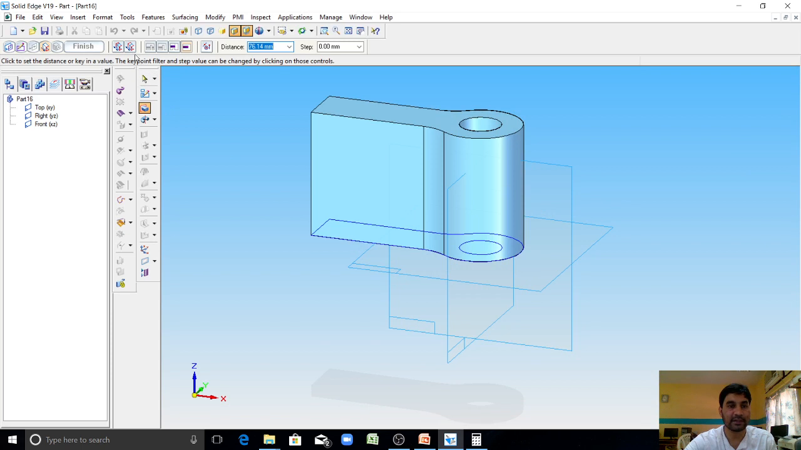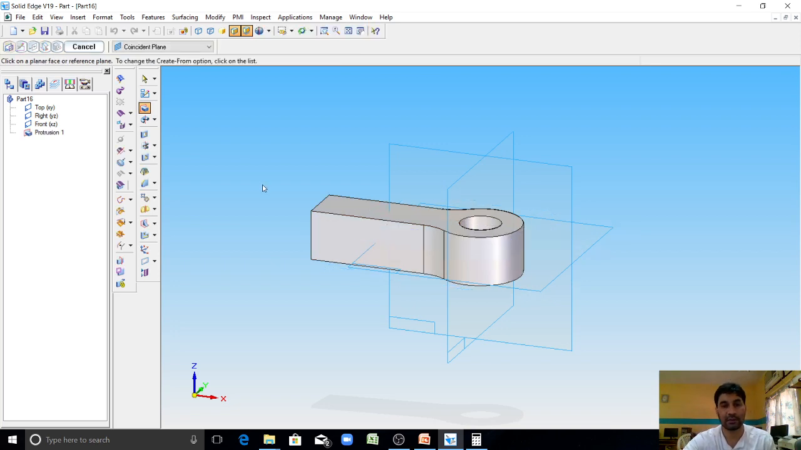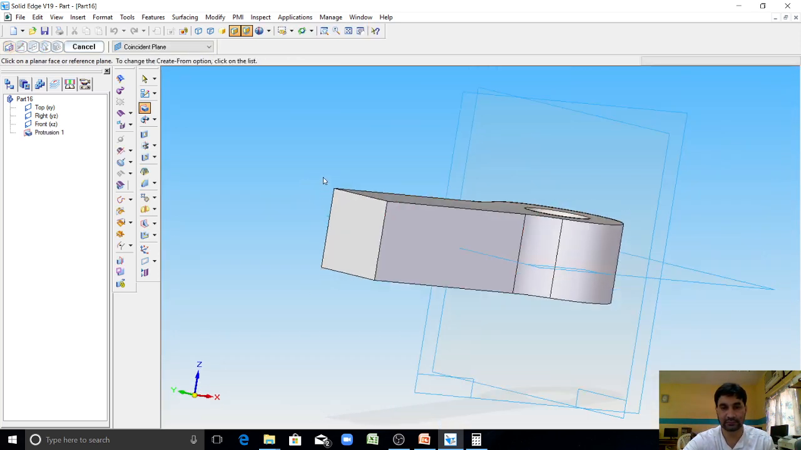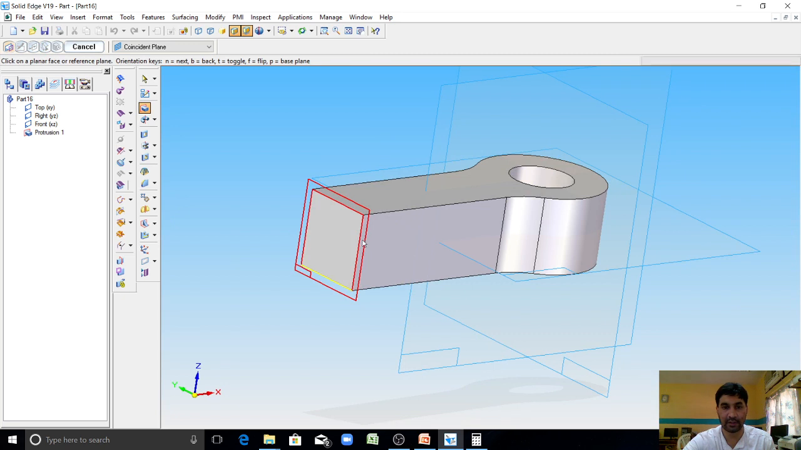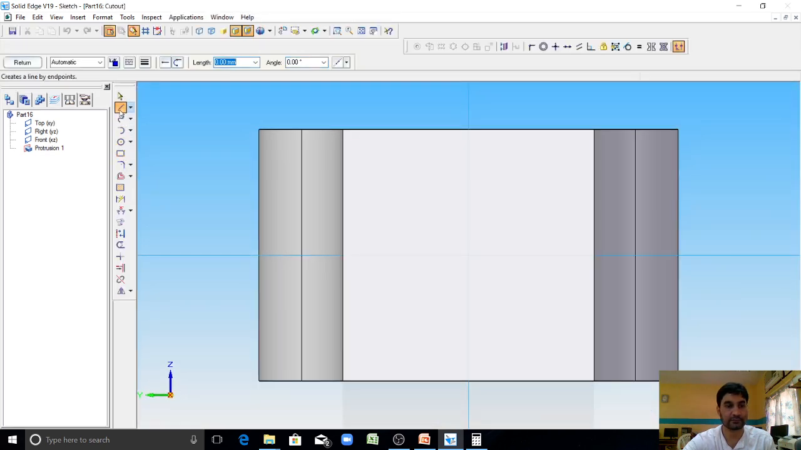Give symmetric extend. Width is 30. Finish. Now we have the octagon this side also, which I have drawn earlier. So go to cutout operation. Select this surface. Draw a square of 30 from this end to this end, similarly to this end, and this end.